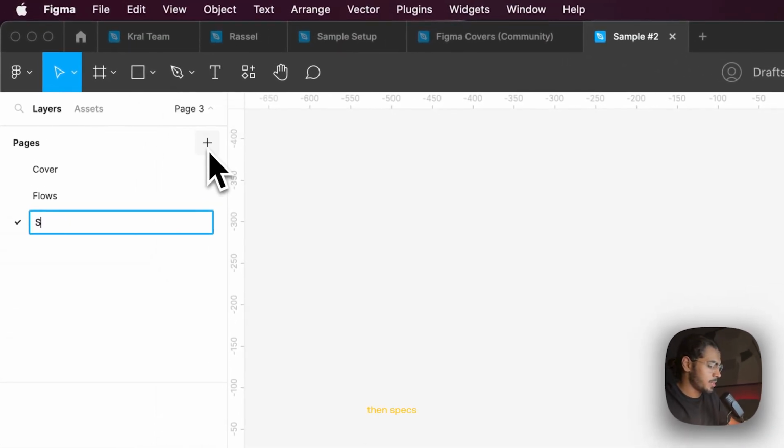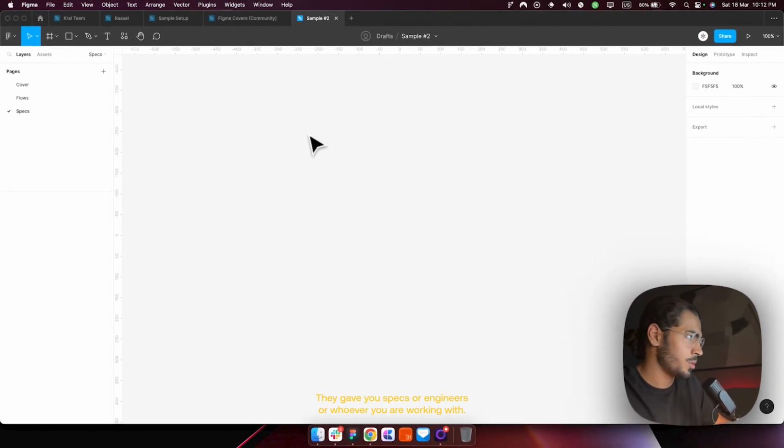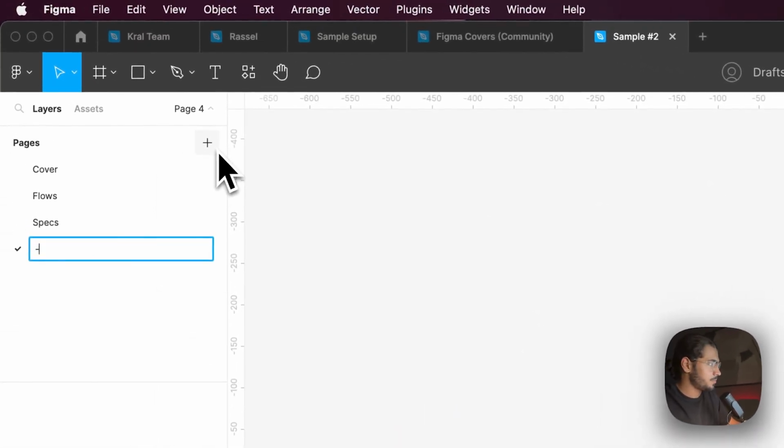Then specs. If the PMs delivered specs to you, they gave you specs, or engineers or whoever you are working with. Sometimes you will be working with the founder directly. They give you specs, take screenshots, drop it here, and it will make your life easier.